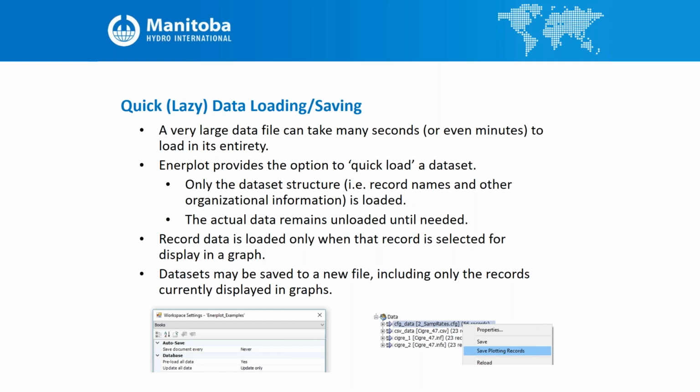The record data is loaded only when it's selected for display in the graph. That's what's really nice about this: if you have a monster-sized data file and there's only a couple of records that you want to look at, then you can load it in with the quick loading feature, and then just plot those two records, and those are the only two records that will actually be loaded into memory.